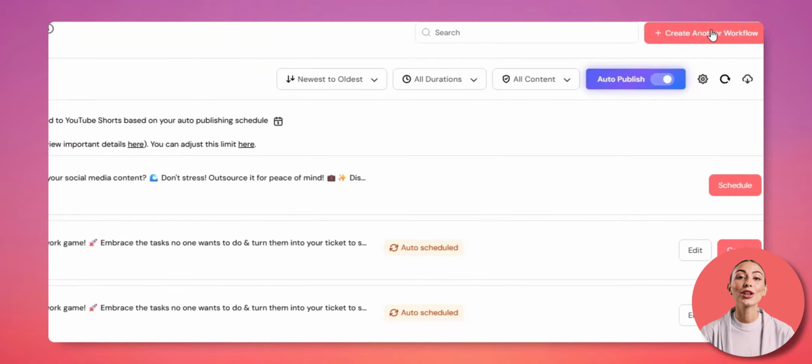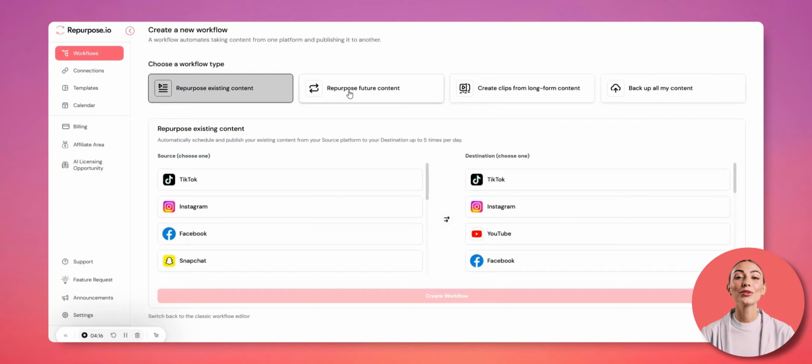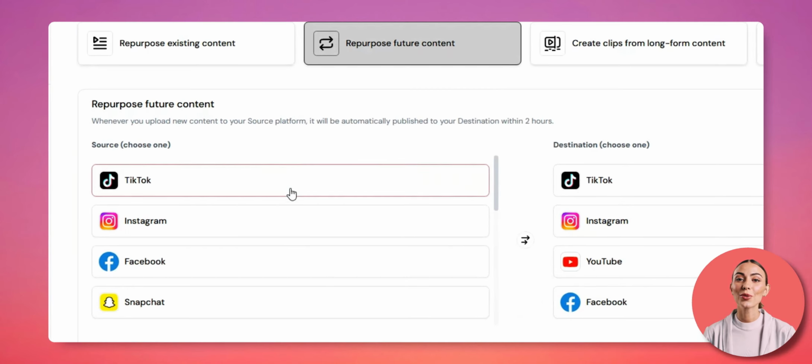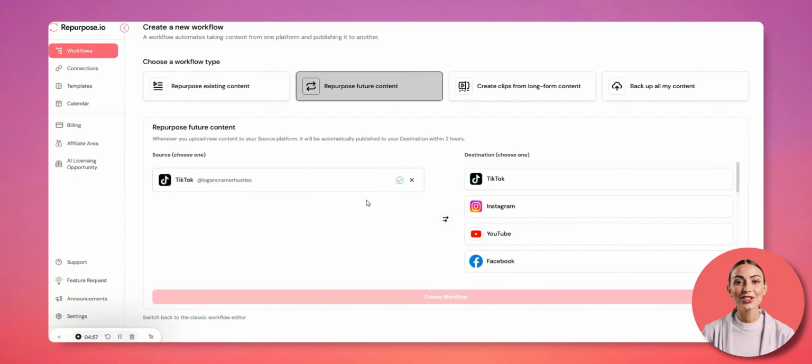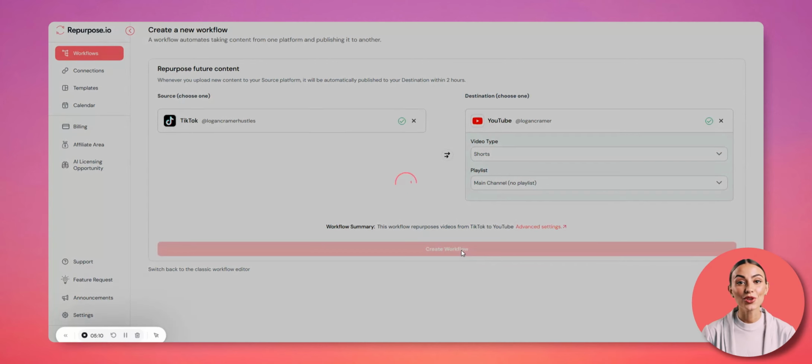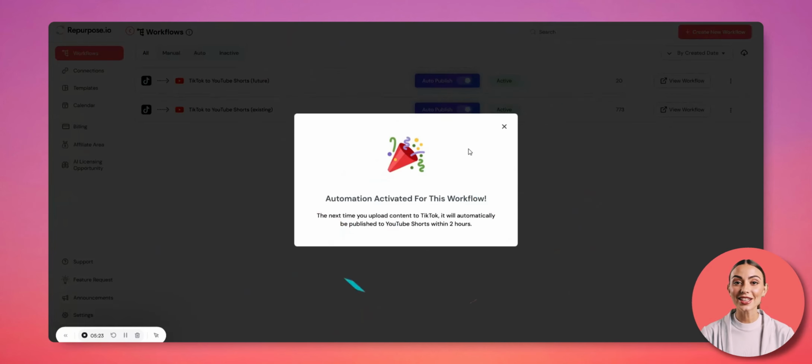Click Create New Workflow on the top right. Change the workflow type to Future Content. Select or connect your source platform. In this example, we'll use TikTok again. Select or connect your destination platform. Hit Create Workflow. And that's it.